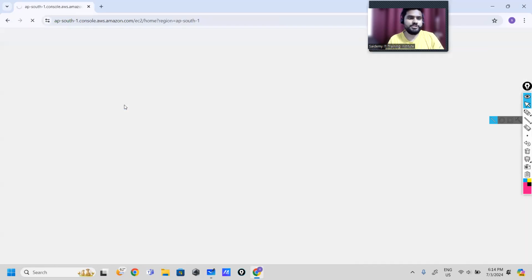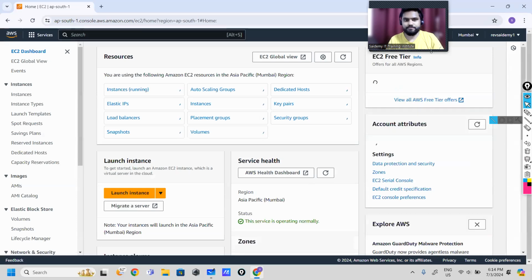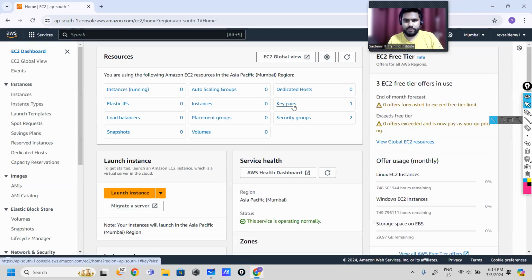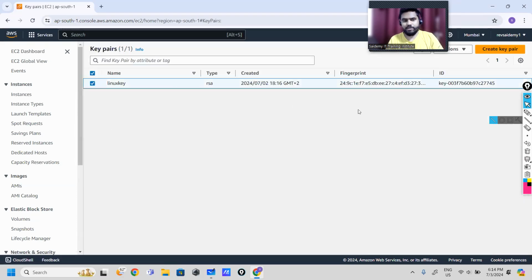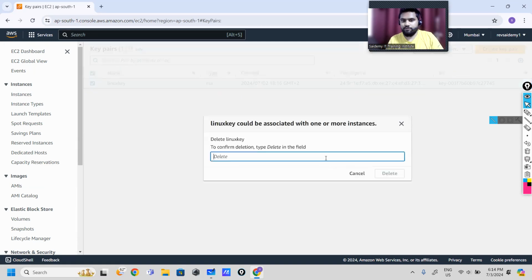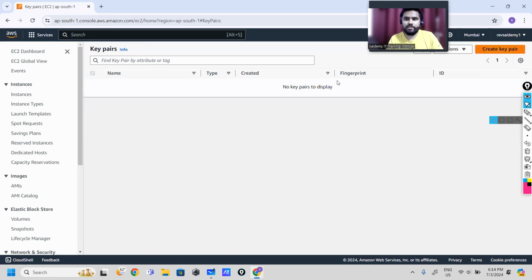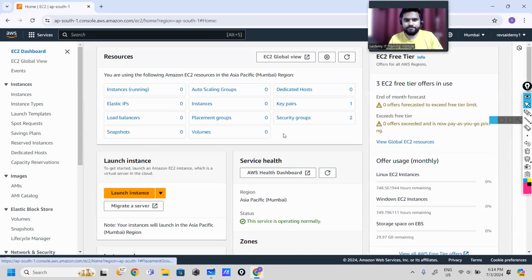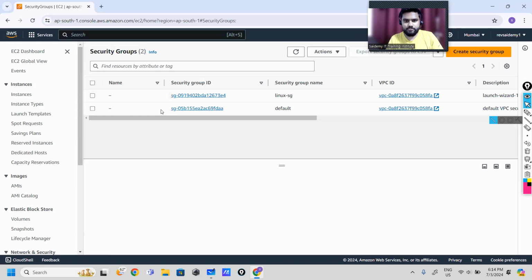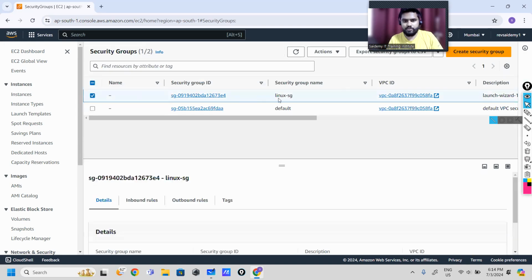Okay, I'm in Mumbai region, AP South 1. And if you want, you can just leave the key pairs because you won't get charged for key pairs or security groups. No one asked me a doubt. I thought someone would ask me, but no one asked. But still, I'm saying, even if you just leave the security groups and keep them without deleting, you don't need to worry. You won't get any bill for them. They are completely free of charge. Yesterday we also used this for the Linux security group, right?